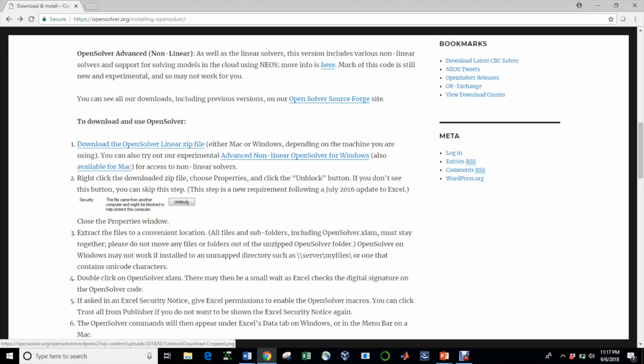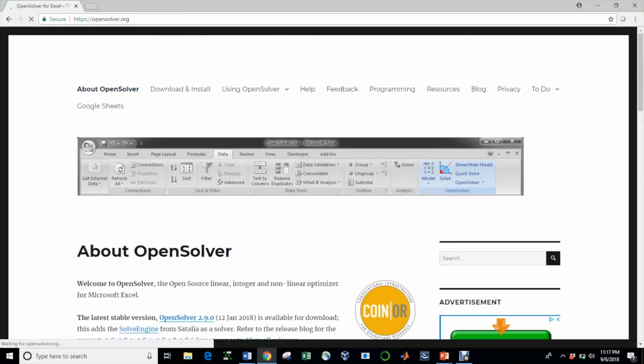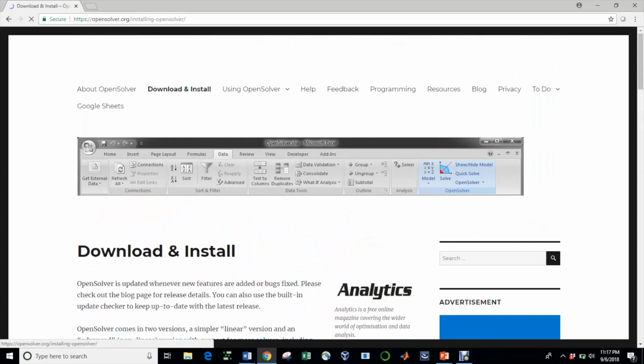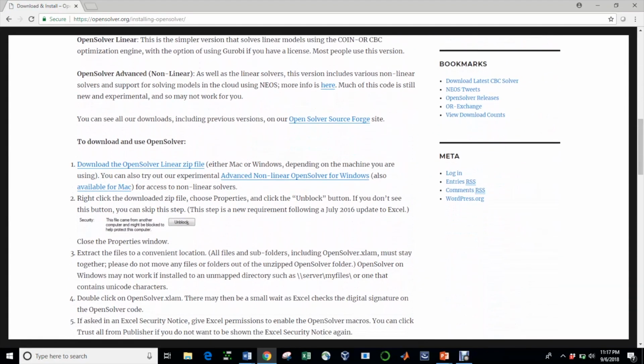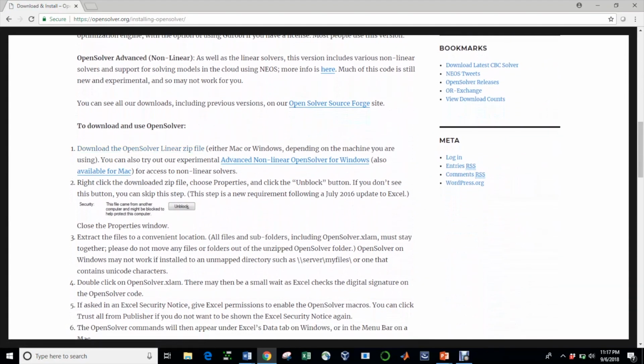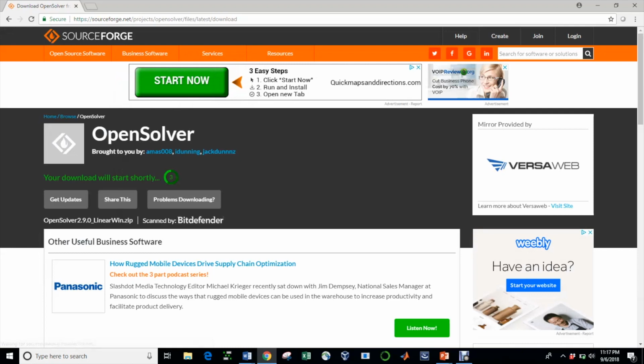Hello, in this video I'm going to walk you through downloading and setting up the OpenSolver add-in in Excel. You're going to start from opensolver.org, and then you can click on download and install. You scroll down until you see the installation steps. In the first step there's a link to the download file. Click that, it takes you to this site where it immediately starts to download the file for you.